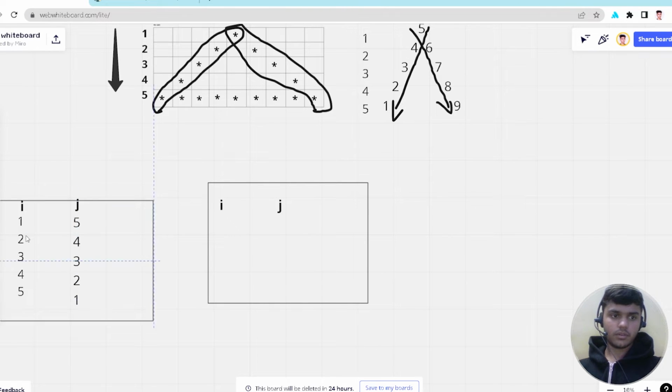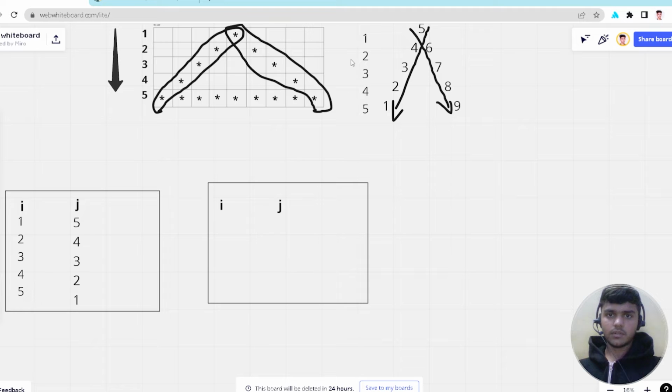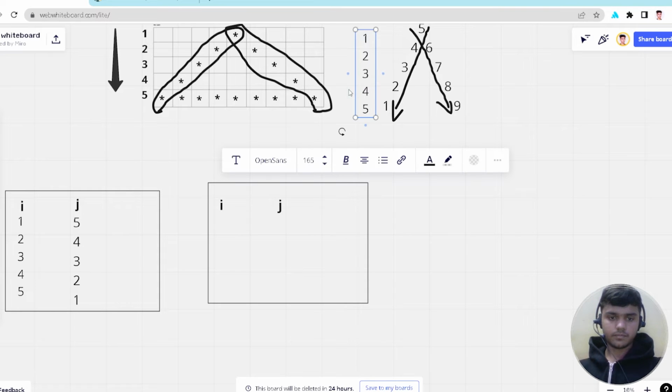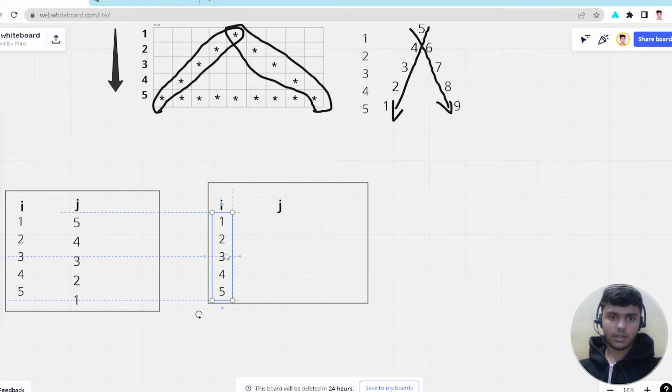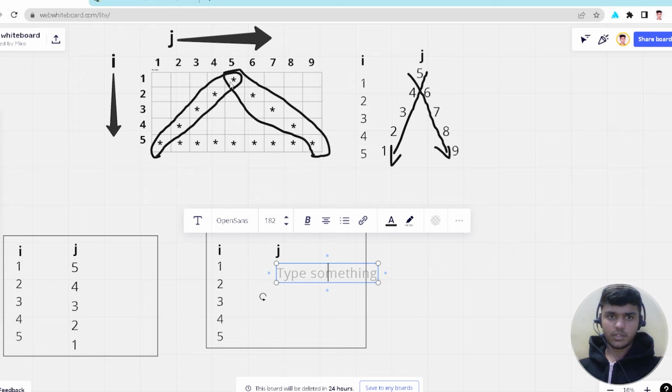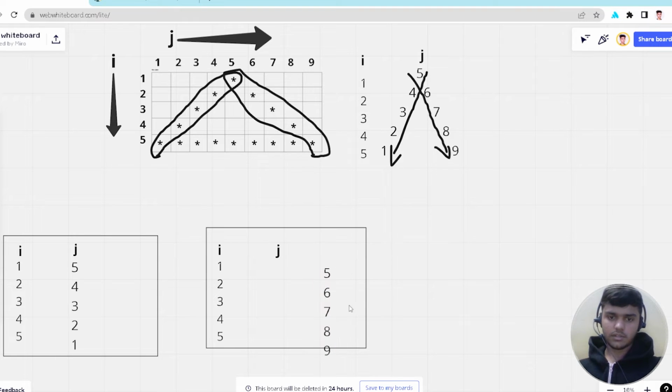Now again the same: I will write down the I position. I will run from 1 to 5. Now the position of j on behalf of this line goes like 5, then 6, then 7, then 8, then 9. So like this, like that.